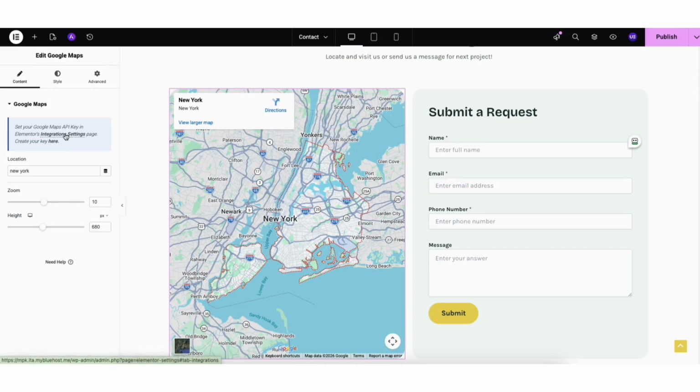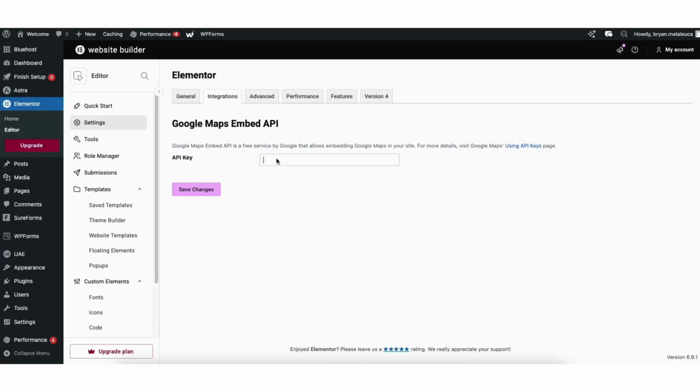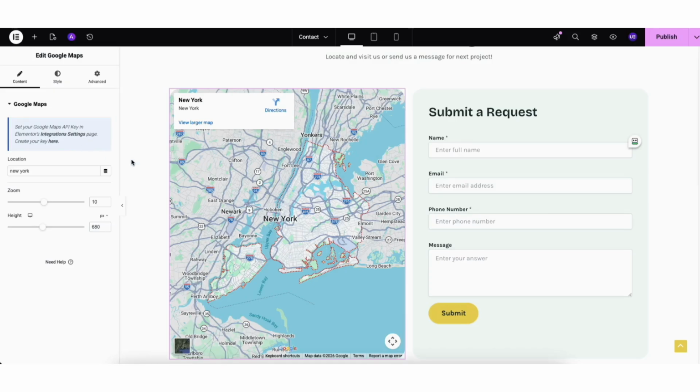Click the Integration Settings link in the notification message. Paste your API key into the Google Maps API field and click Save Changes. Once saved, your map will display correctly on your live website. This setup only needs to be done once. After that, your map will continue working normally. If you don't have a physical office location, you can skip the map or display the city or service area instead.